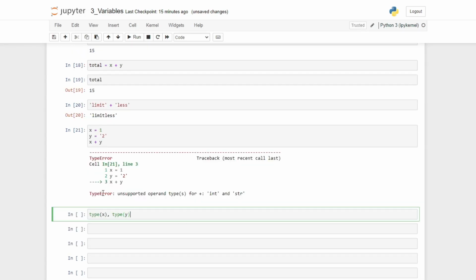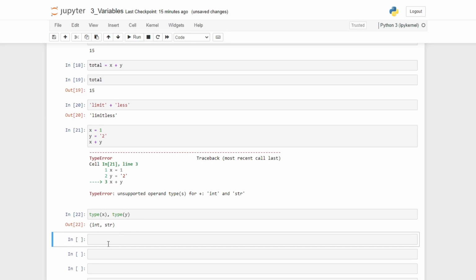And why is it a type error? Well, we can verify that by using the type function. Remember that the type function can be used to determine the data type of the value we specify. If we check the type of variable x and the type of variable y, this results in an integer and a string, which are two different data types, and Python doesn't know how to add values with two different data types.